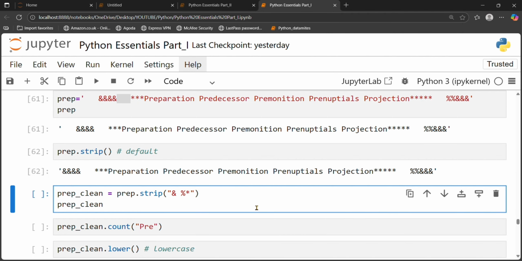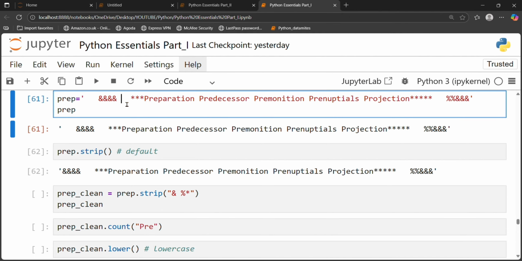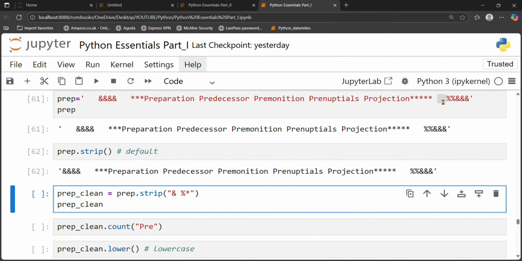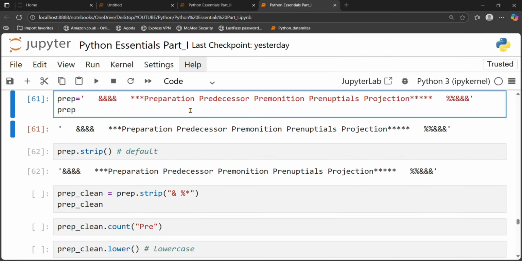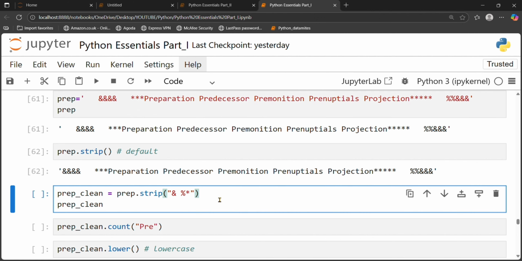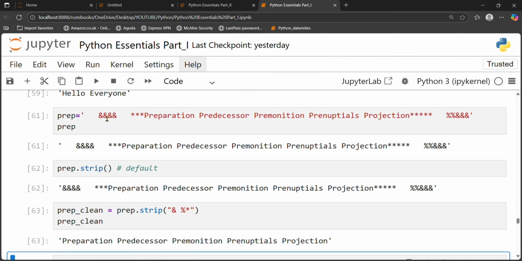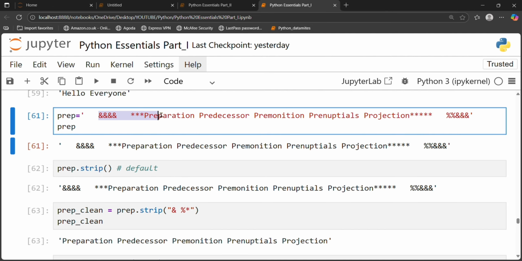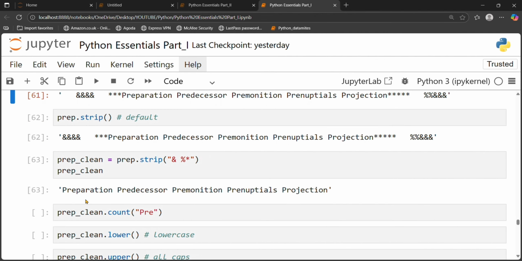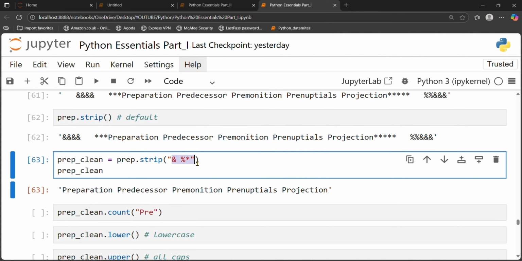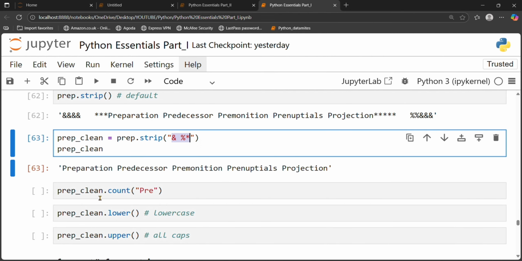See here, if I run this, there are an ampersand, an asterisk and some percentage signs. I have given all of them in the bracket. If I run this, I will get the result. See here, all the spaces, ampersand, percentage and asterisk are removed. If we use some conditions, we should specify them in that bracket.